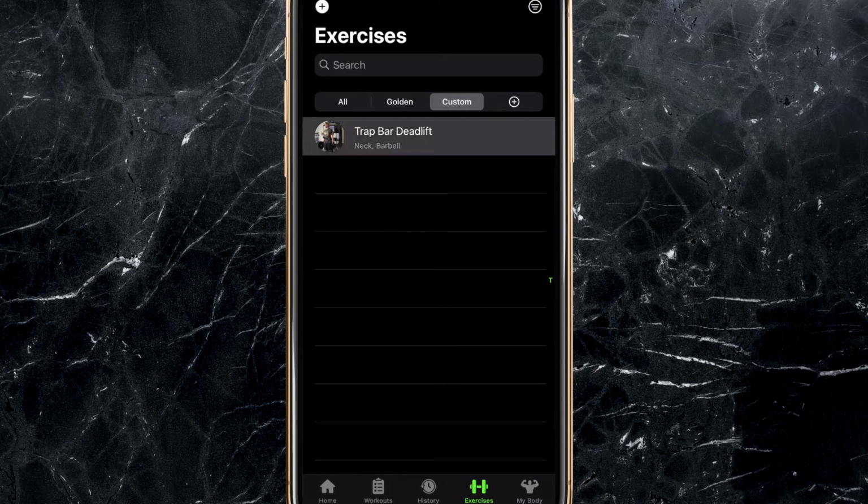In order to create custom exercises in Gymaholic, one must be subscribed to the premium version of the app.